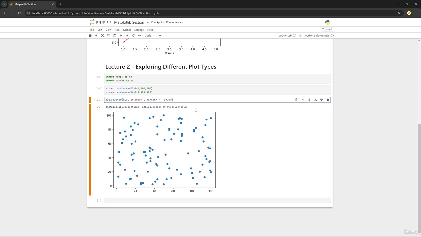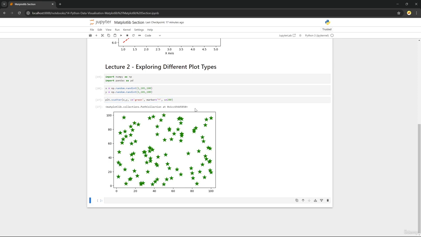I'll try 200 and see how that looks, and I think here 200 might actually be a little bit too big, so I'll go ahead and change this to 150 instead. Okay, perfect. So that is how we can create scatter plots inside of Matplotlib. Next up, we'll move on to looking at bar charts.